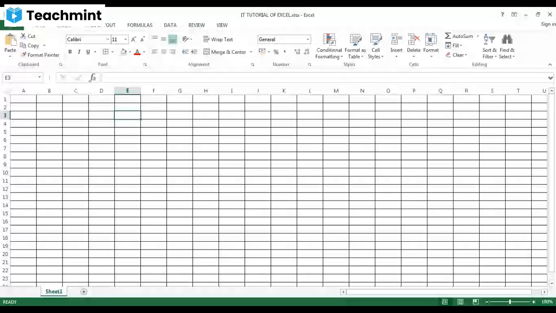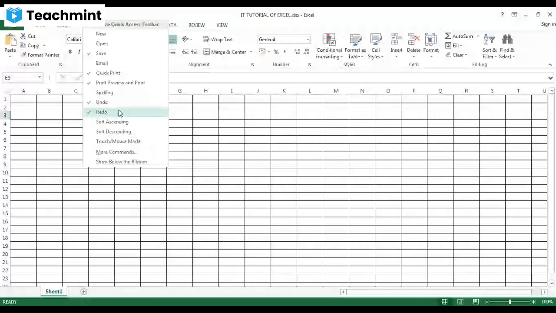The next thing is the Quick Access Toolbar, which is present on the left side of your title bar. Some features, options or shortcut icons which you want to use quickly are available here. All these functions are available here. You can also add some top features from here. If you want to add Sort Ascending, you will click on Sort Ascending.